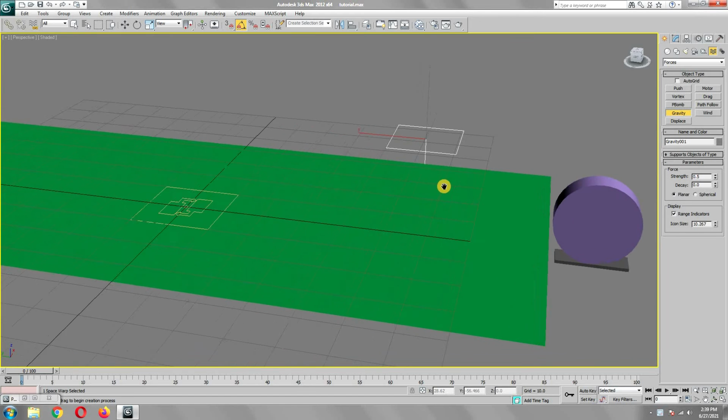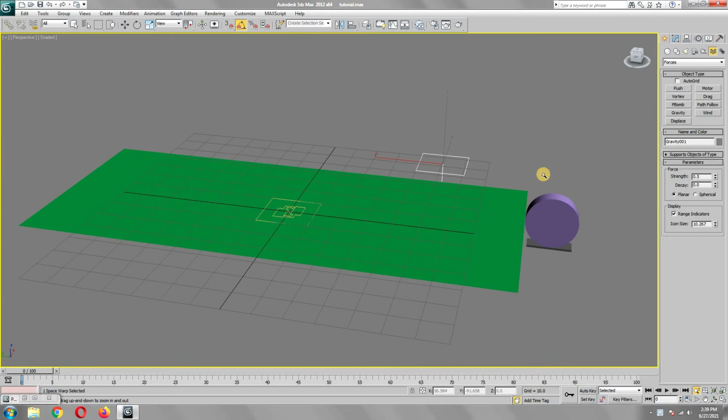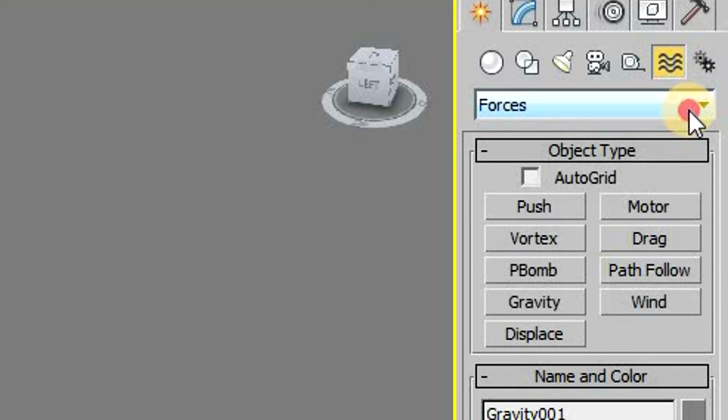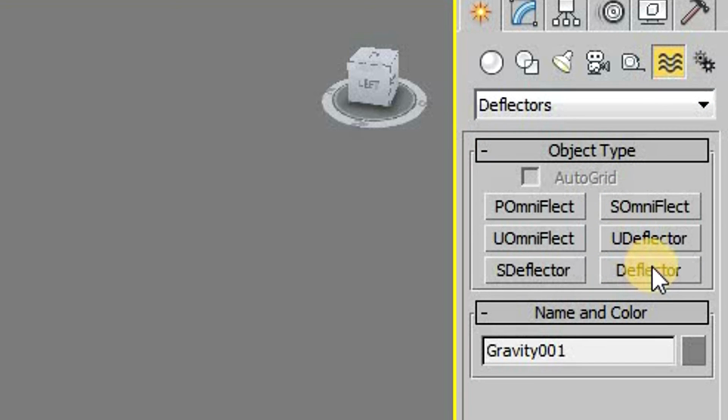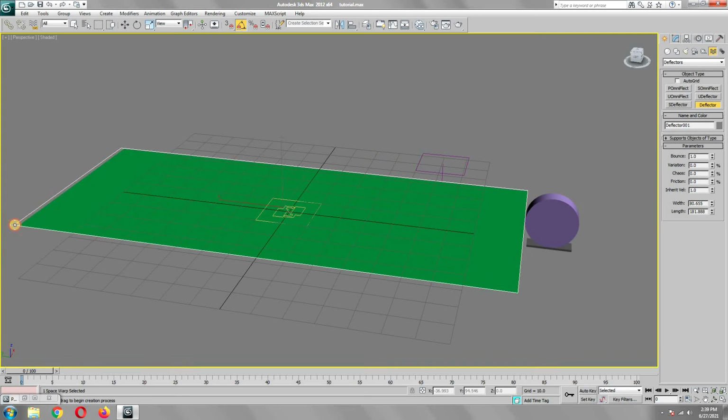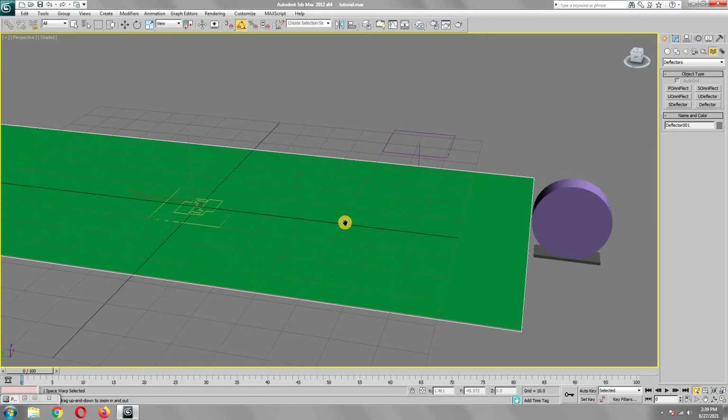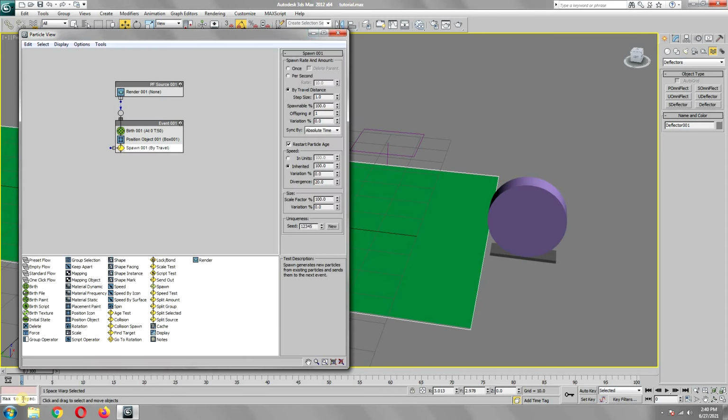Similarly, the particles have to collide with the ground. For that, we will use deflectors. Choose deflectors in the space warp section, and create a standard deflector. The deflector should be the same size and position as the ground. Now maximize the particle view window.